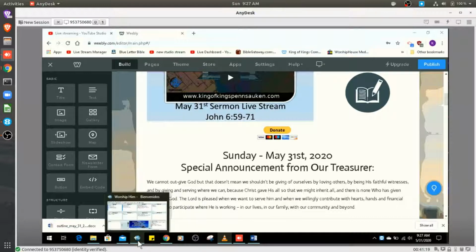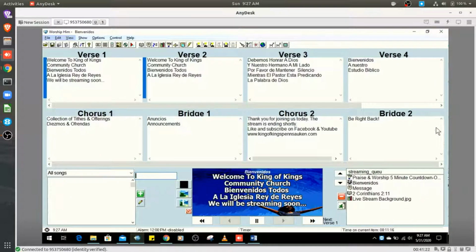And then we have a service called Worship Him. Very cost effective, one-time license. Great service. It looks kind of like Windows XP-ish, but that's okay because you don't really need anything fancy. So it works for us, standard, and we have different announcements or messages here. So we'll be streaming soon. Welcome.